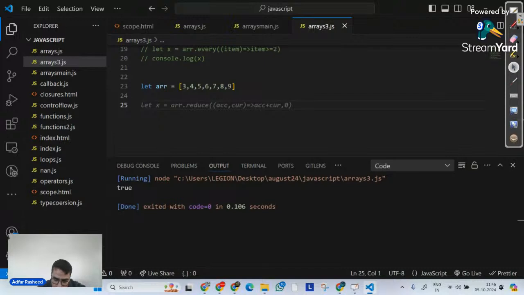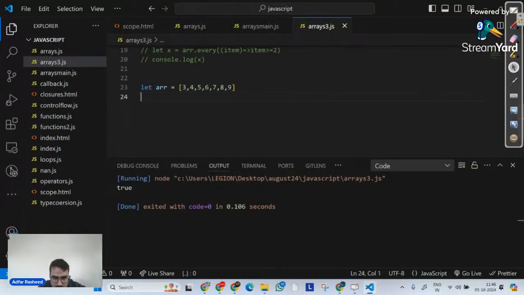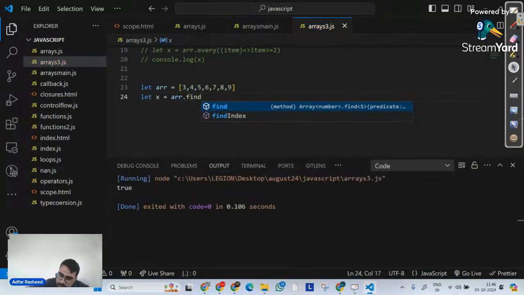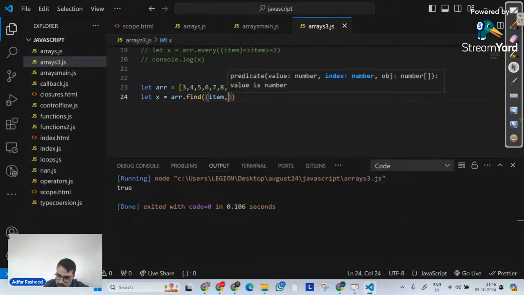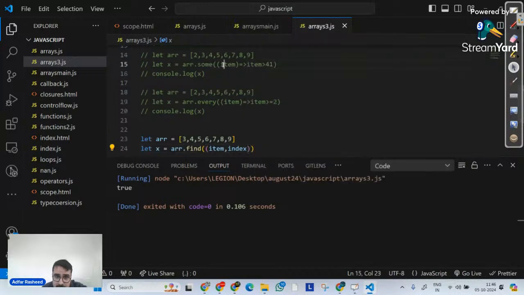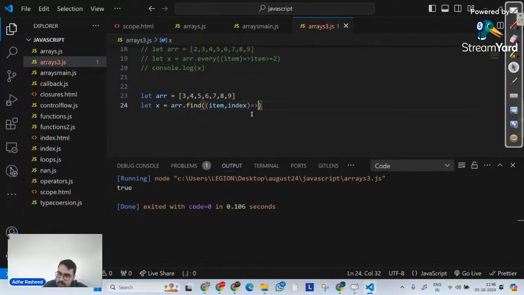So I will simply go tell it on my ARR, and it returns the element over there itself. So I will simply say let x is equals to, on my ARR, please find an element. Find which element, where it is going to receive item, comma index as well. So it receives two arguments. Similarly, every also receives two arguments, item, comma index. Some also receives two arguments, item, comma index. Where I simply would want it to implement a condition.